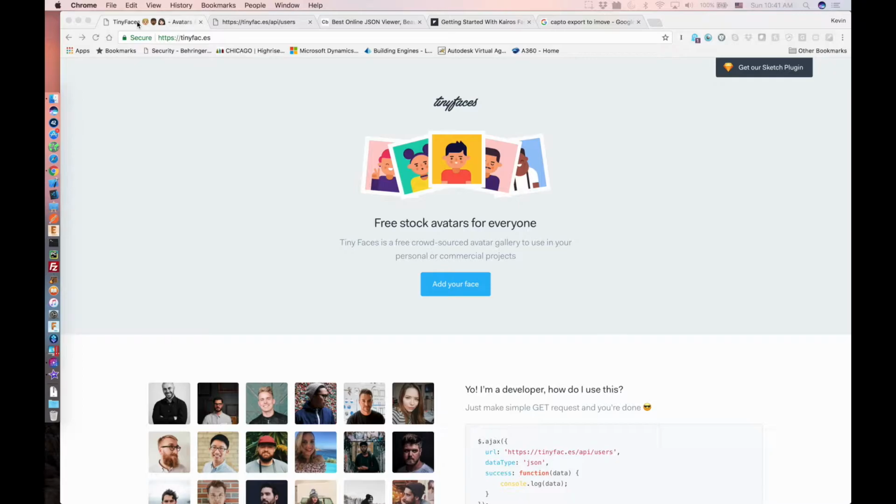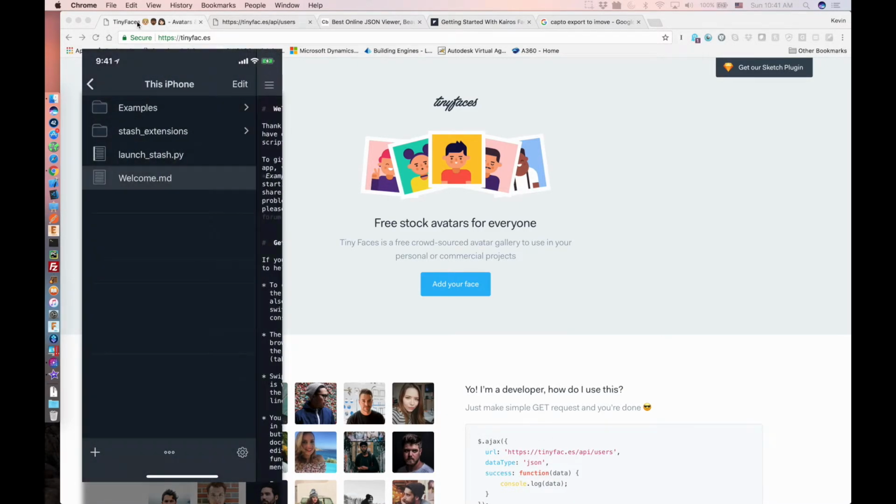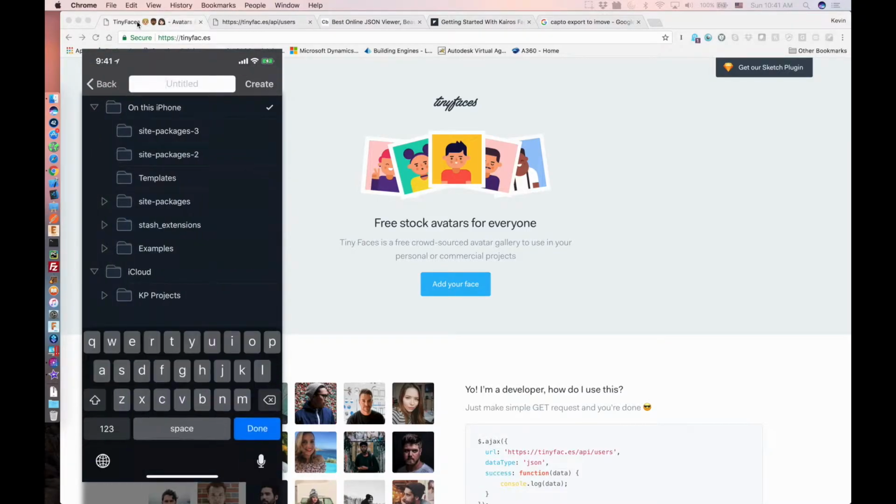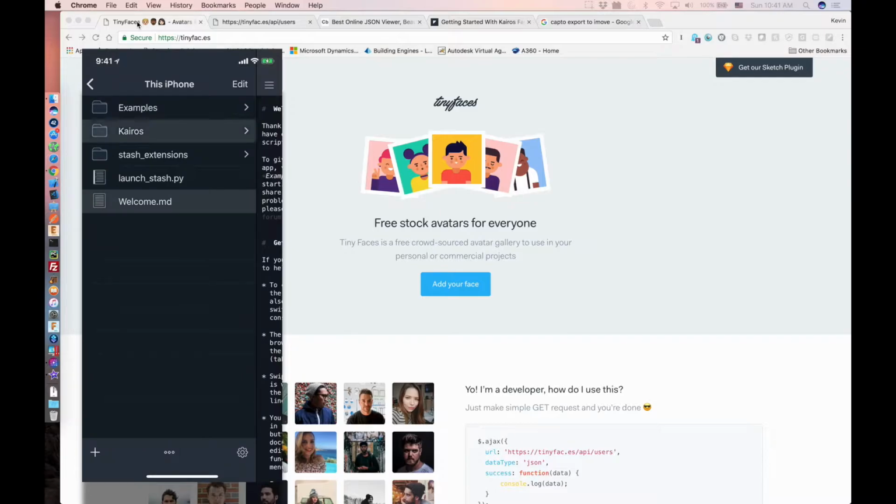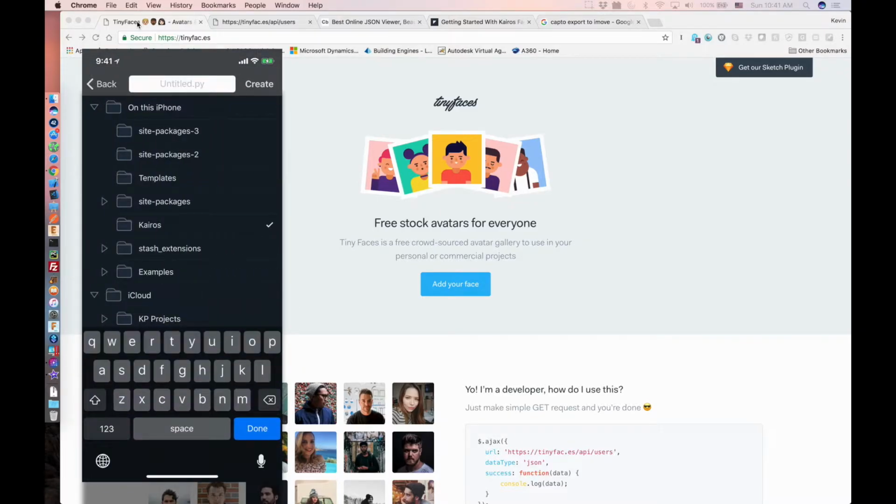Hey everyone. Today I'm going to create an app using Pythonista. It's going to be using the Kairos API to do a facial recognition application. So here I'm going to create a folder and create two Python files.